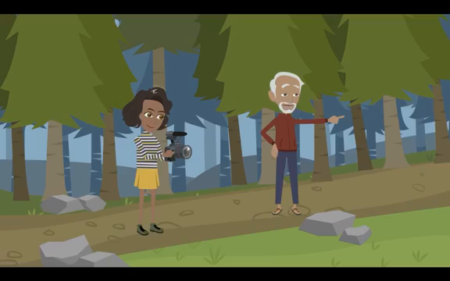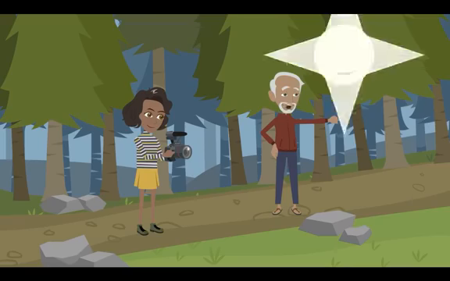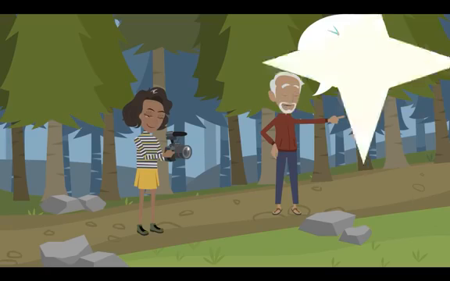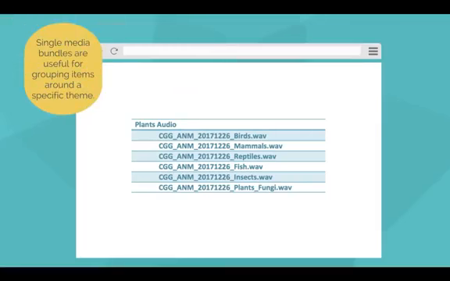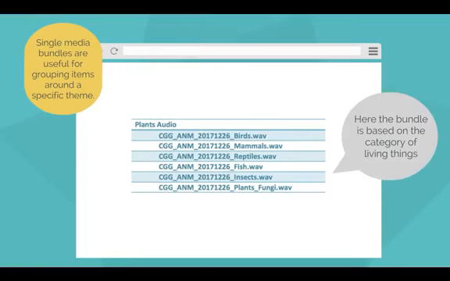Single media bundles are more appropriate if data should be arranged around a specific protocol or theme, such as grouping recordings by culturally or grammatically relevant categories. Here, the bundle of audio recordings is based on a single theme, and all the media files are of the same type.